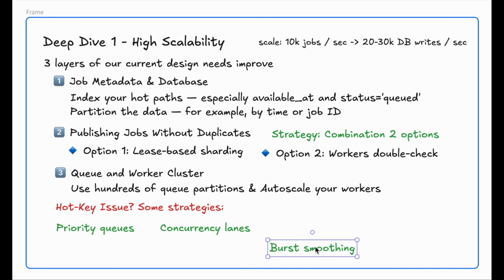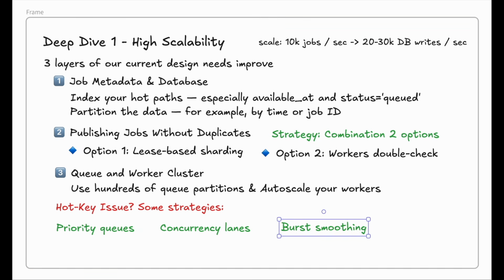Burst smoothing. Add a little jitter to job release time to avoid spikes, especially when a cron job fans out to 10 or 100,000 notifications. Fair batching. Process jobs in small round-robin batches across tenants so no one hogs the queue.